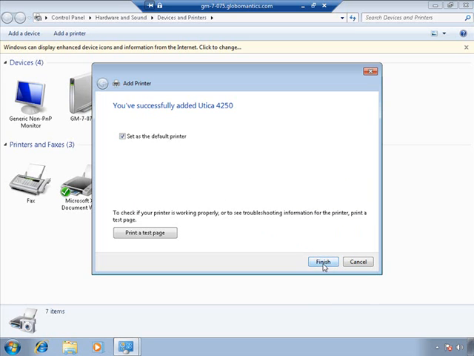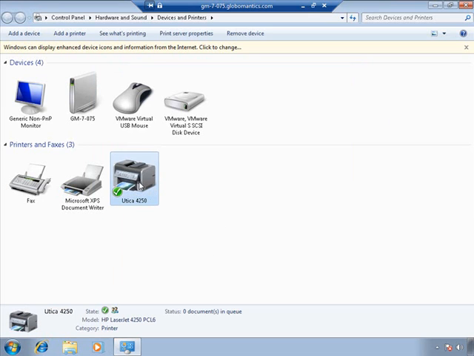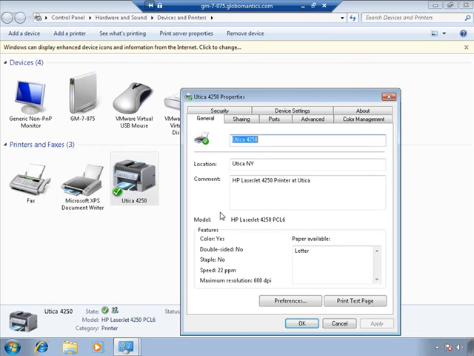And do I want to set this as the default printer? Yeah, for this computer, I will set it as the default printer because it's directly connected. And as you can see, we now have a printer called Utica 4250. Well, I want to make some permission changes to this printer. So I'm going to right-click it. I'm going to choose Printer Properties.